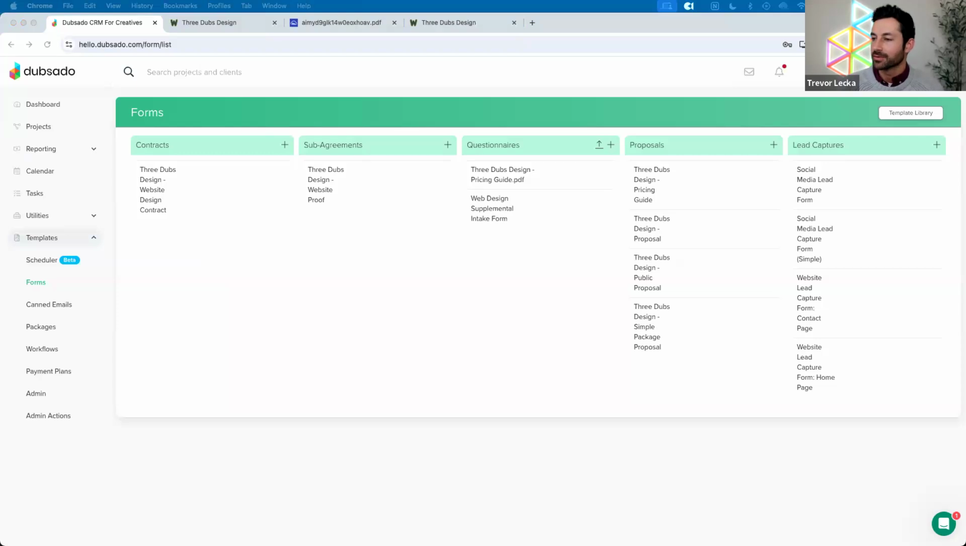Allison was saying it'd be amazing to have a feature to tell Dubsado when to activate that workflow. Yeah, Allison, I agree. I think that having a couple more places to tell Dubsado to start a workflow would be fantastic, and it might be something we're working on.